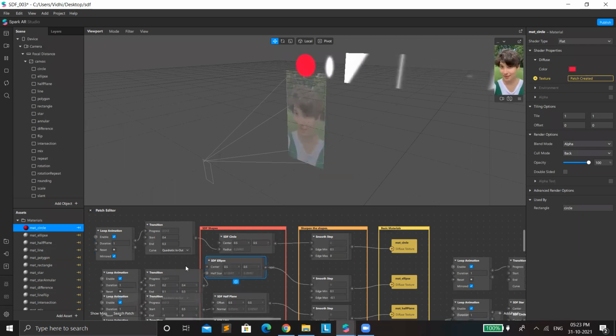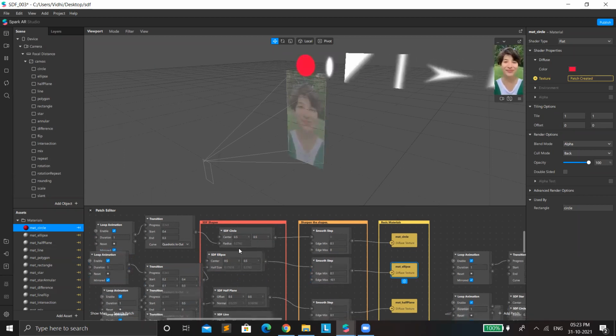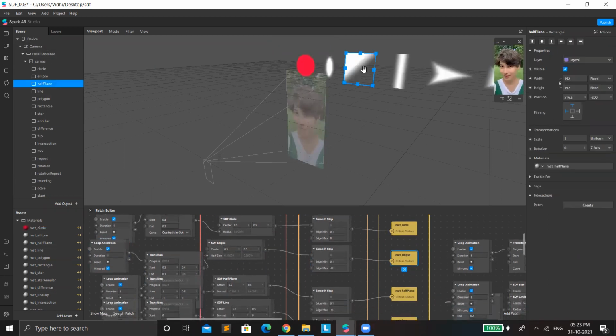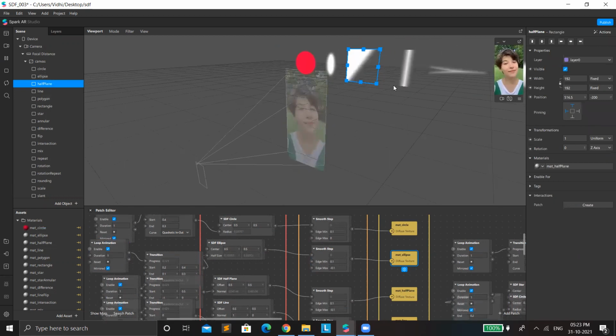And then we have an SDF ellipse. Here I have put the quadratic in out with start and end transition and with a loop animation. We have a smooth edge of 0.1 with max of minus 0.1. So this is how we have our ellipse. Then we have half plane. So half plane is this one. You can easily see.